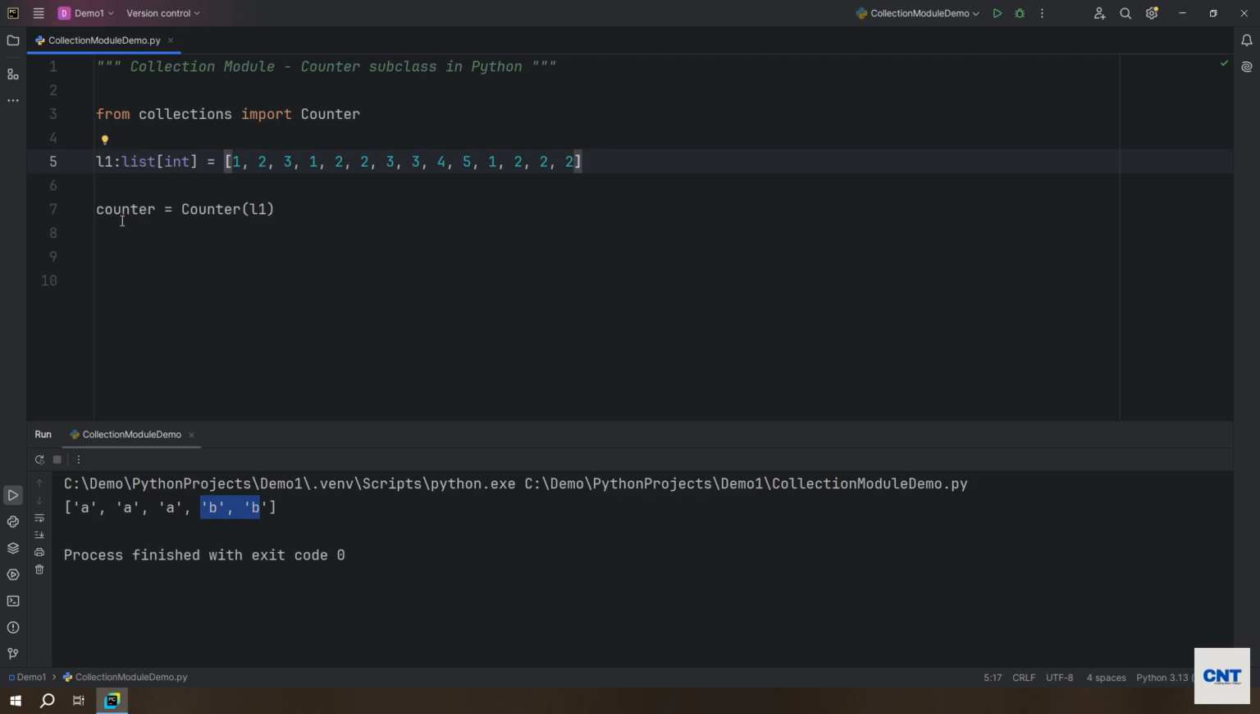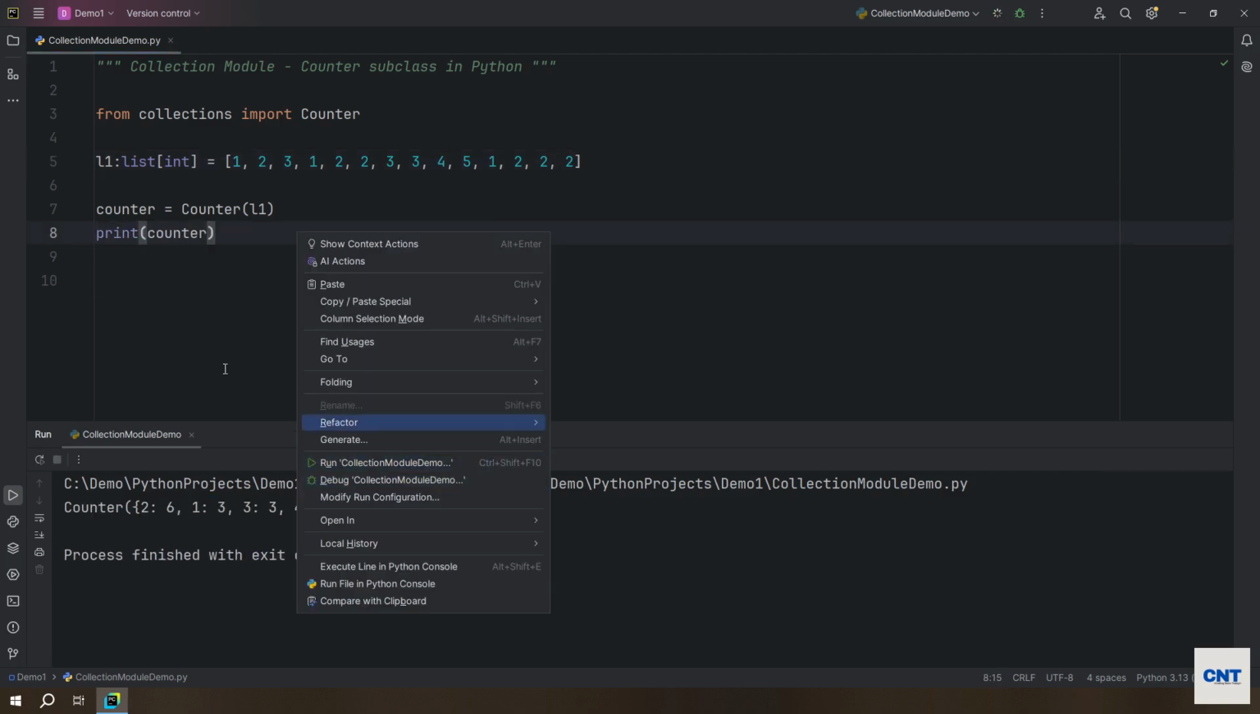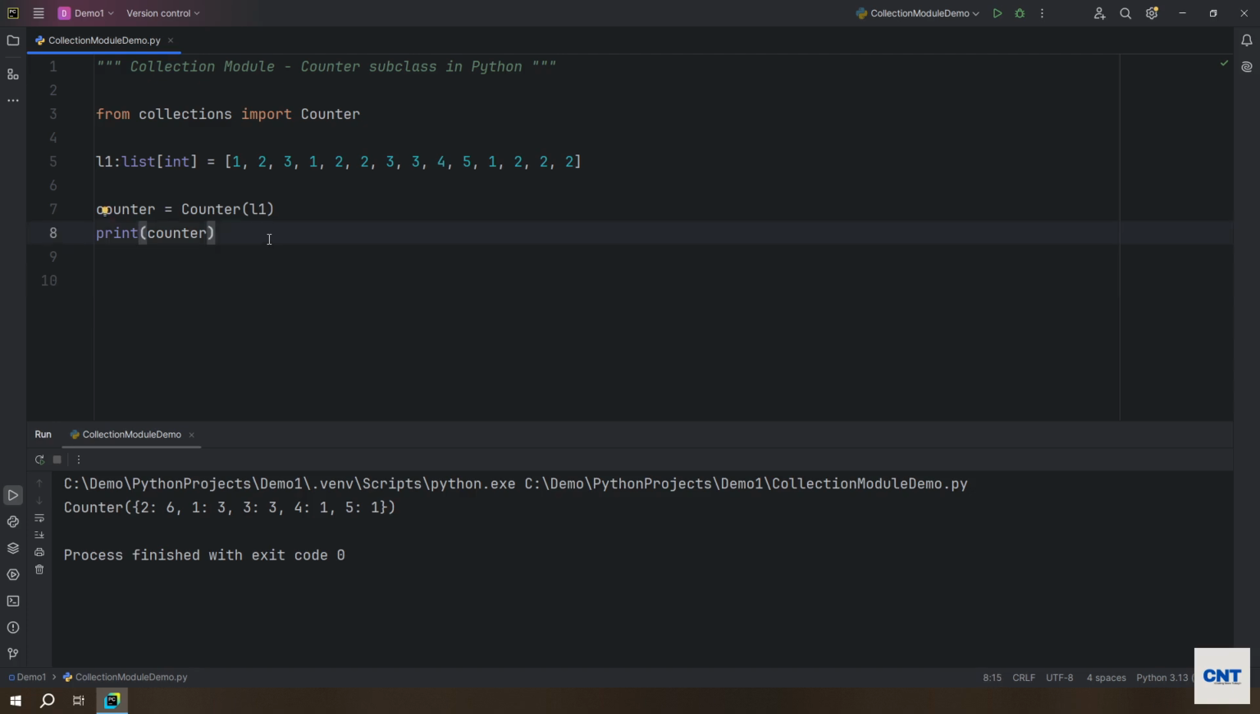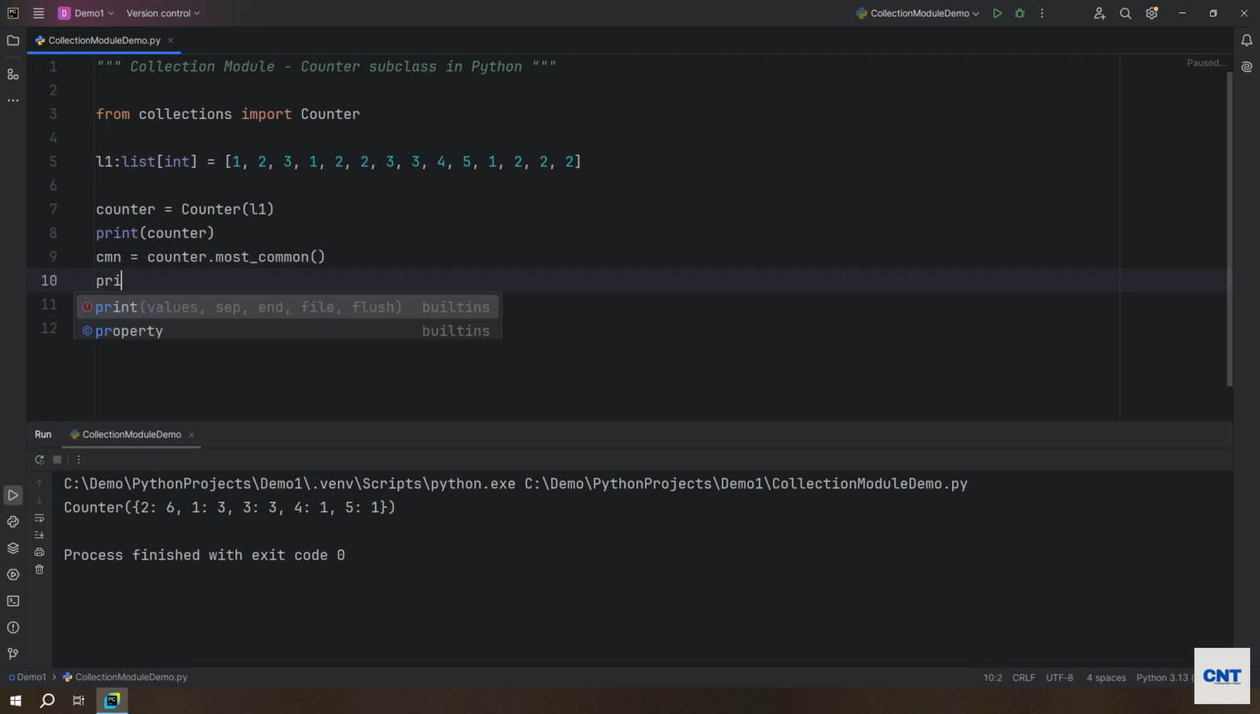We have created a Counter instance here. If you print it first, you will get the same type of dictionary: 2's occurrence is 6 times, 1's occurrence is 3 times, 3's occurrence is thrice. So what we are going to do is use the most_common function. I have taken one new Counter object for that.